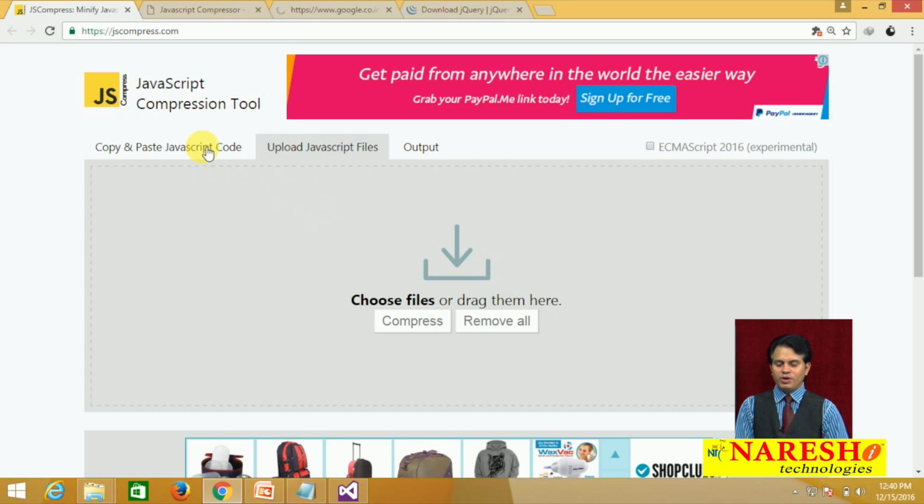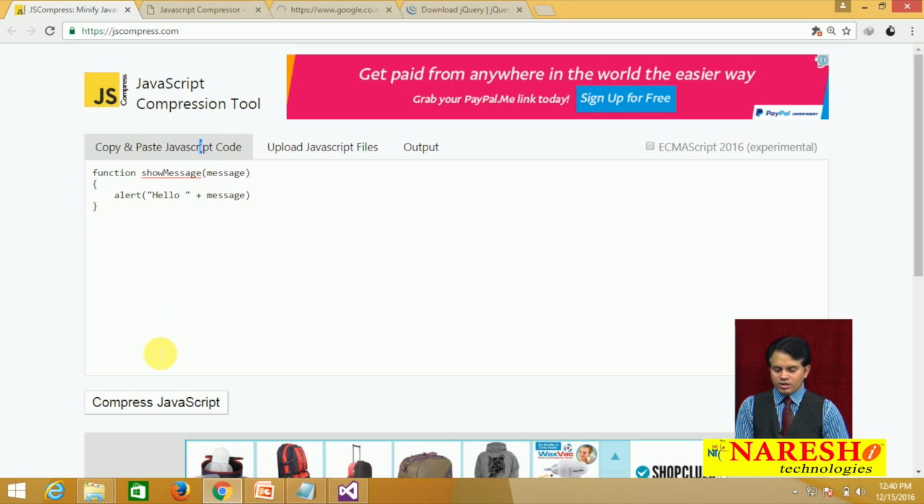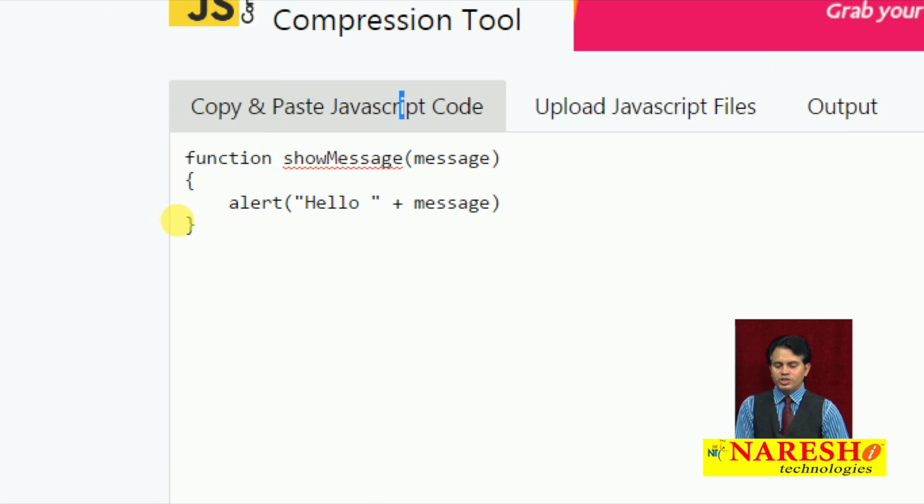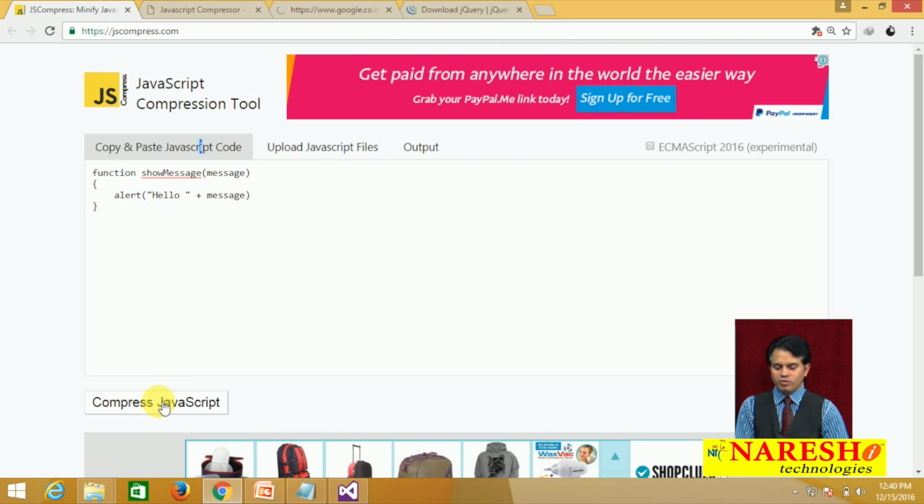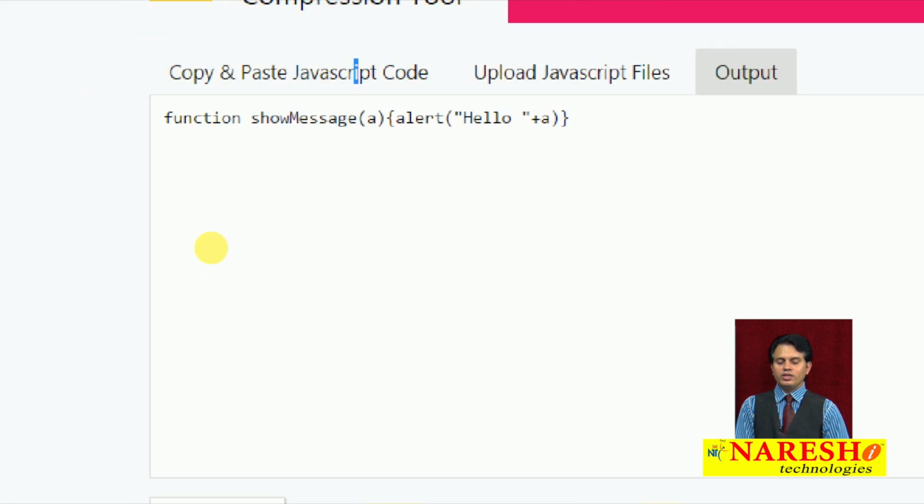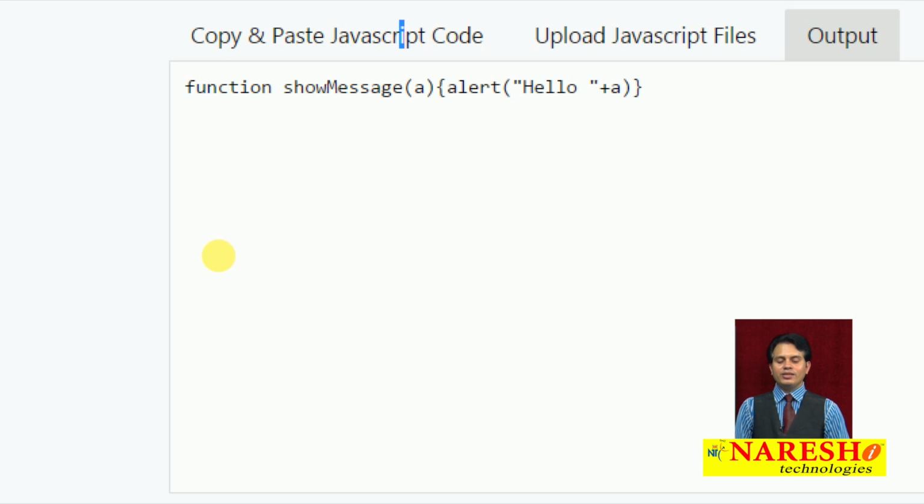First, go for copy and paste JavaScript code. I have done this, now just click on Compress JavaScript. After copying and pasting the JavaScript code, just click on Compress. Once you click on compress, you can observe the entire code now coming into one line, and you can see the changes: unnecessary white spaces, new lines, and tab spaces are all removed.